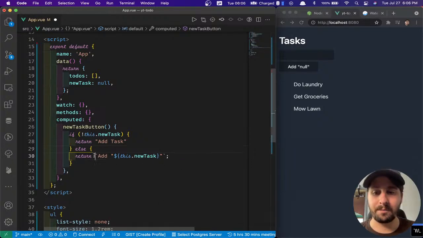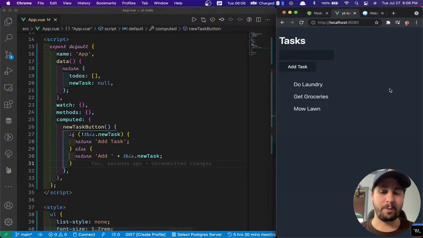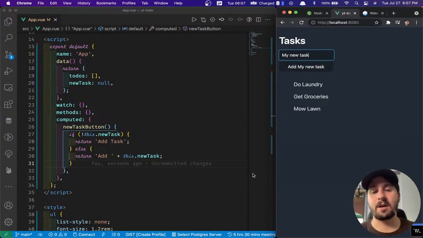We can also do this. I'm assuming that some of you who are maybe a little bit newer with JavaScript, this might feel a little bit more intuitive for you. There we go. So now if we refresh it, before it would say add null, now it says add task. But as soon as we start typing, it updates to say my new task. And the reason that that's so easy and only takes a couple lines of code is because Vue is awesome and it makes a lot of this stuff super easy for you.